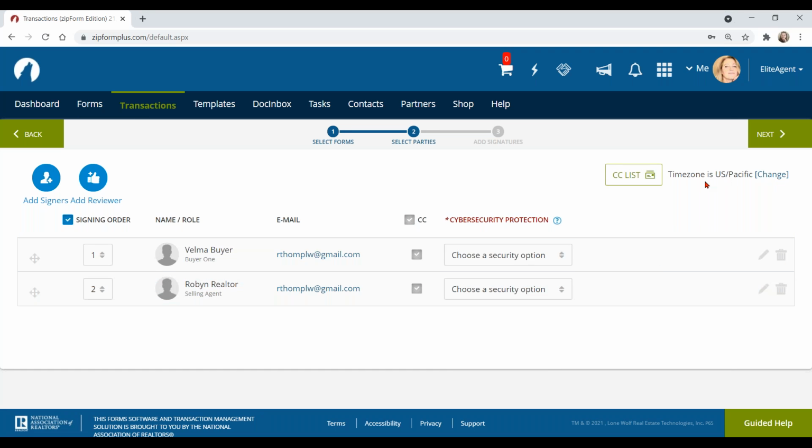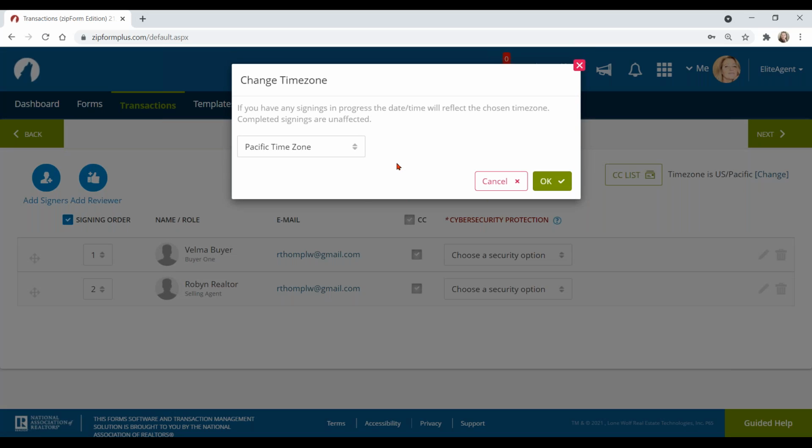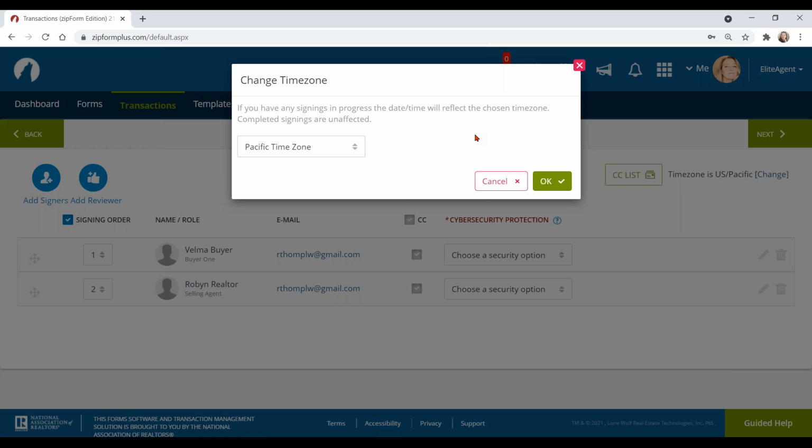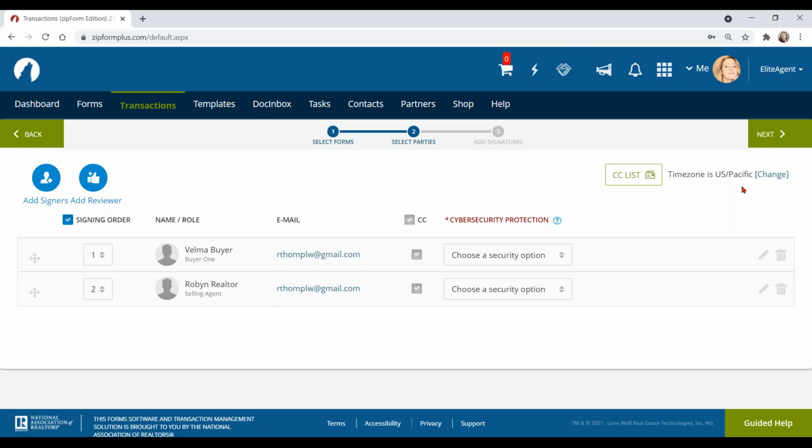So next we have the time zone. We've already defaulted our time zone for Pacific, but again, depending on where you are located, it's going to say something different. If you need to change this, you would then click on Change. Then you can click on the drop-down and you would select whichever time zone you wish. And I just want you to take note, this is your last opportunity to make sure the time zone is correct.